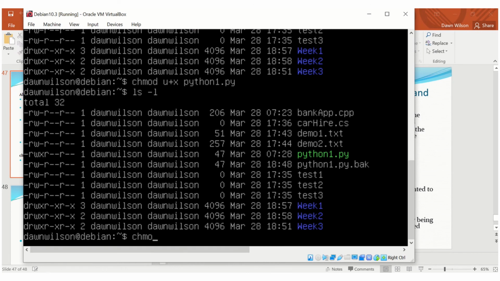So let's change the Python 1.py.back and do the same as we did before, just add executable permissions for the user. So right now, I want to be able to read, write and execute, and I've added that together, which is 7. So the first number is the user's permission value, so 7.